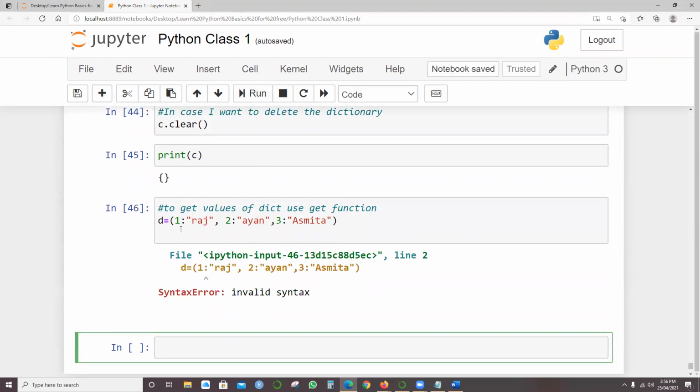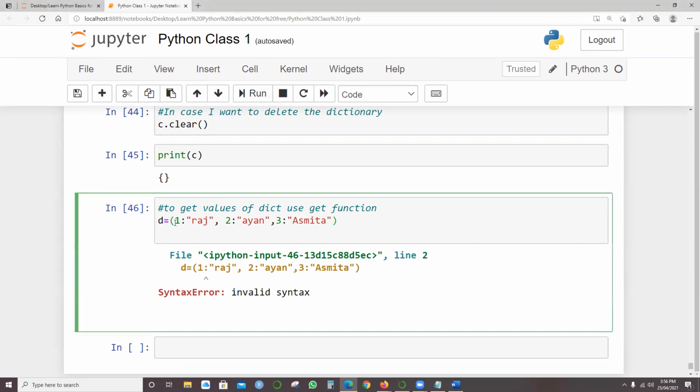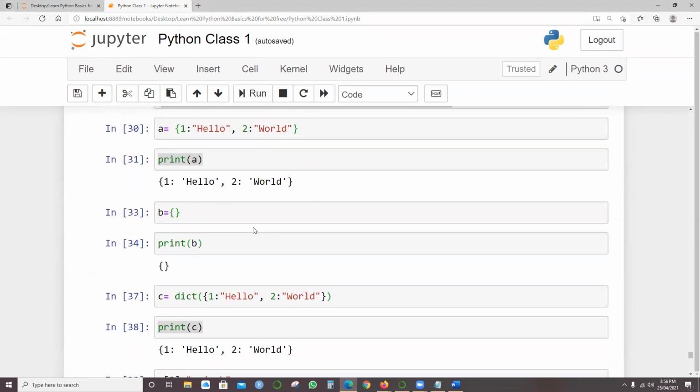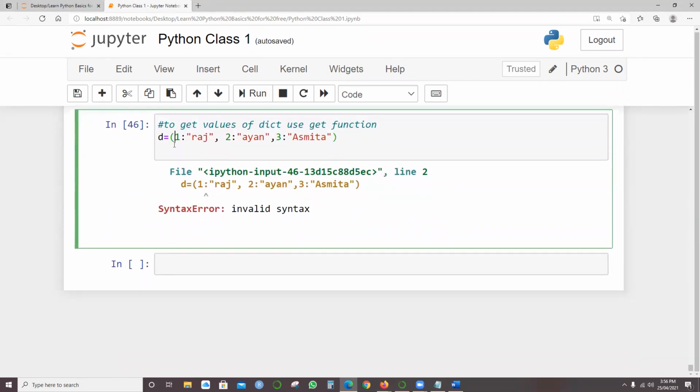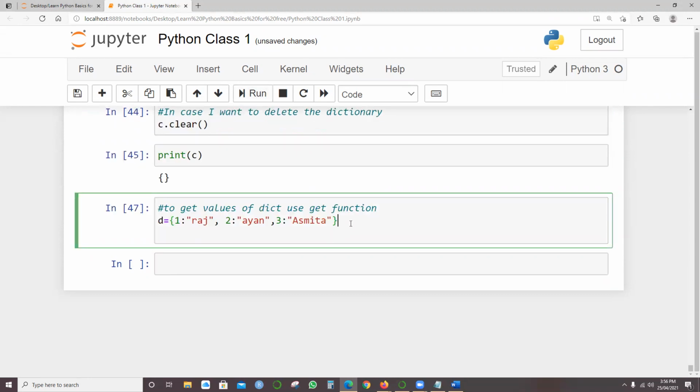Invalid syntax. Okay, let me see what's missing. So invalid syntax. Okay, let's see where we're going wrong. Curly bracket, curly bracket. So the brackets we have assigned over here, that's the thing. Here we are assigning the key values. So that's a good example of the difference between curly brackets and normal brackets, and how it's going to assign for the dictionaries.